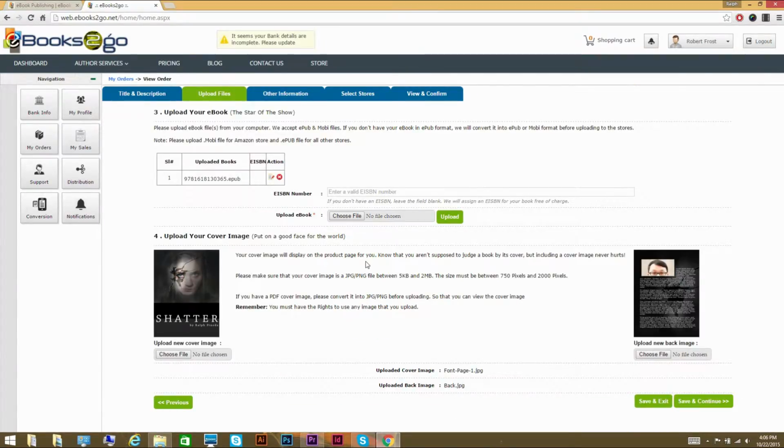On this next form is how you can upload your files to our servers. The first thing you need to do is to input your EISBN number. The EISBN number is one way consumers can look up your book. If you do not have an EISBN number, we will provide one for you free of charge.